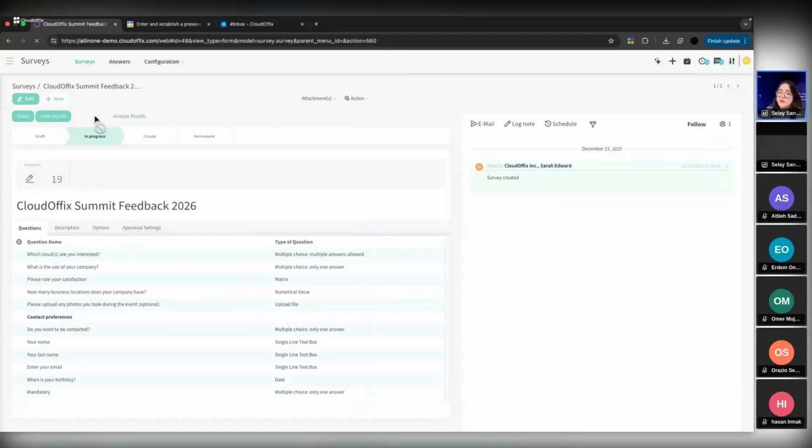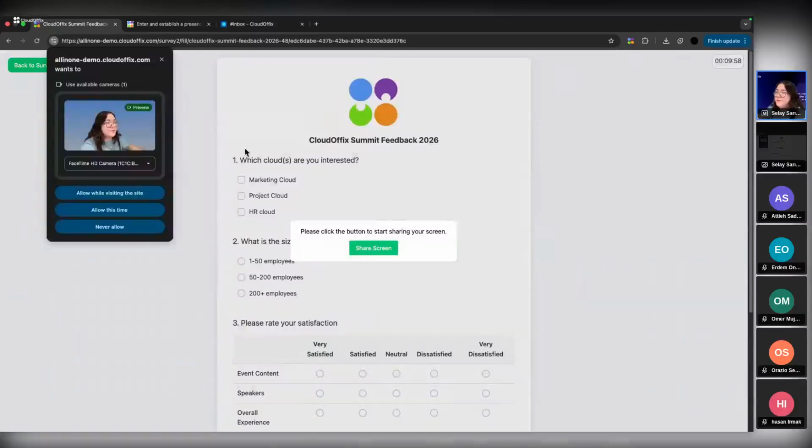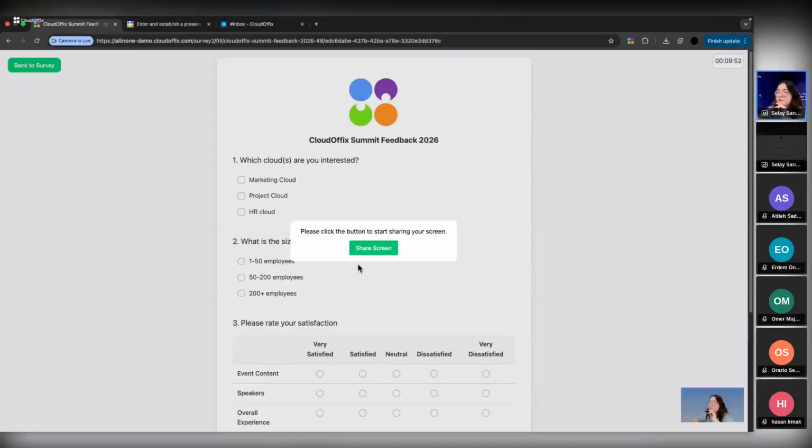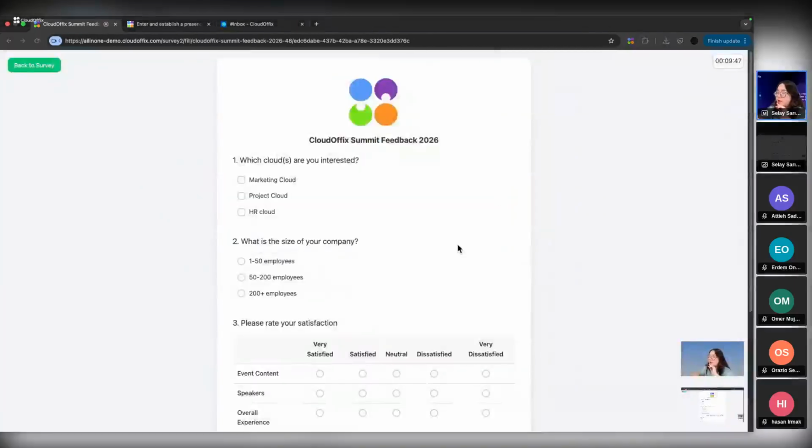And I can test my survey before distributing it. I click on test survey, and as you can see, the message that we have written appears, and we can start the survey. Since we have enabled this, it asks me to share my screen. So I can say, okay, I will share it. And now it is also taking a photo of me and my screen. So this is nice if you're having, let's say, a recruitment quiz, so the person is not cheating or getting answers from the AI.